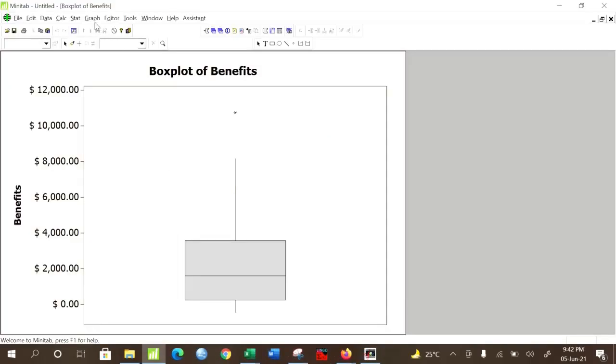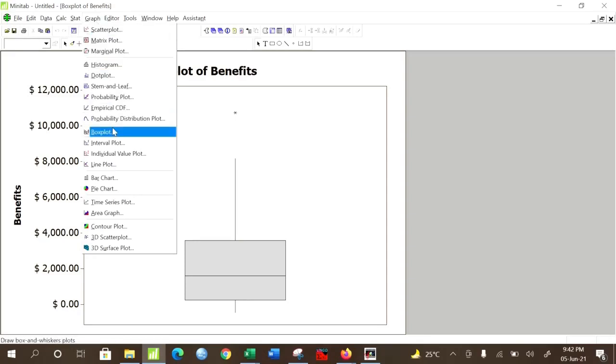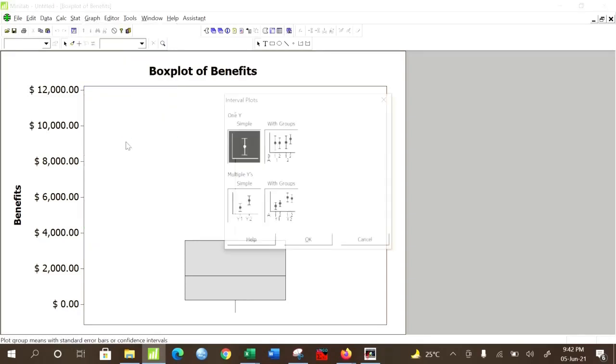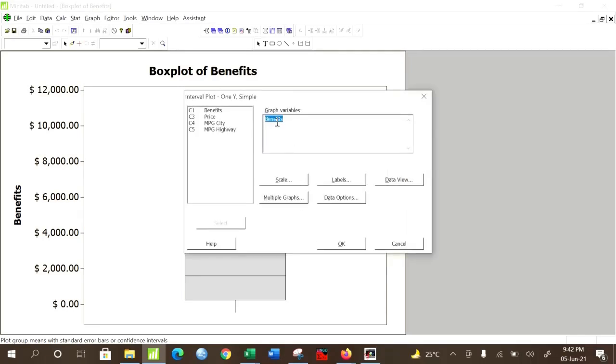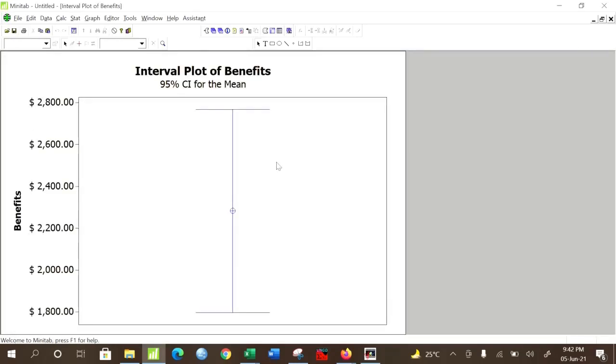The last type of graph that I want to discuss here is the interval plot. If you select simple interval plot and then select the benefits column and go to OK, the interval plot will be generated. It is giving you the mean point and the 95% confidence interval.